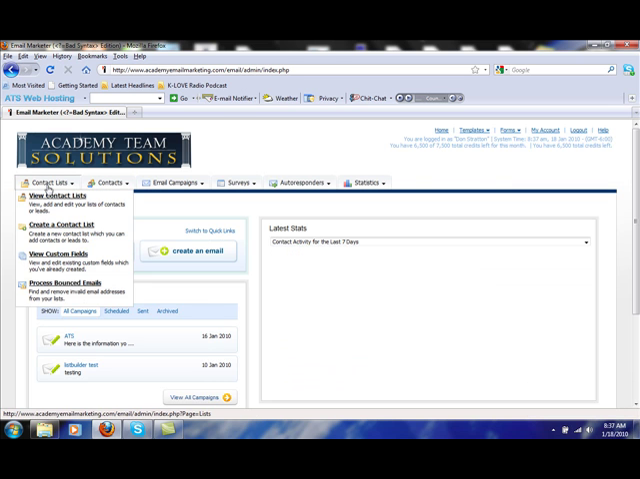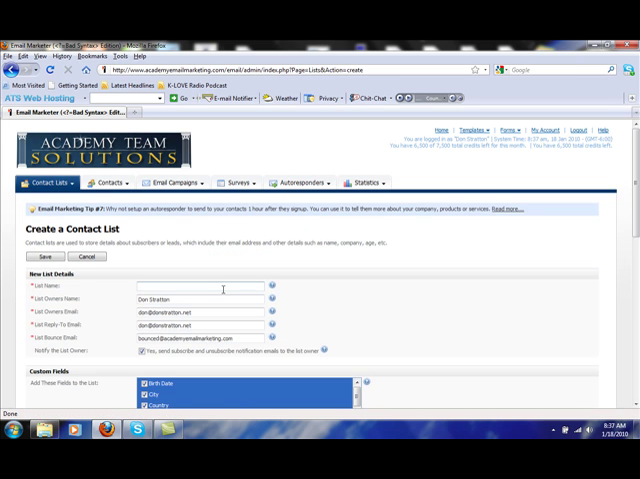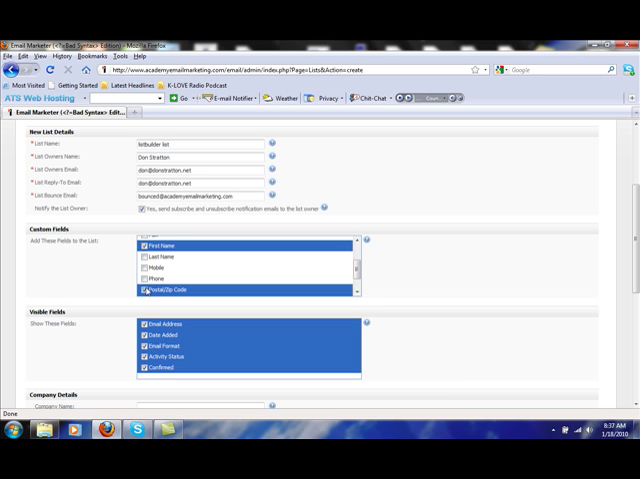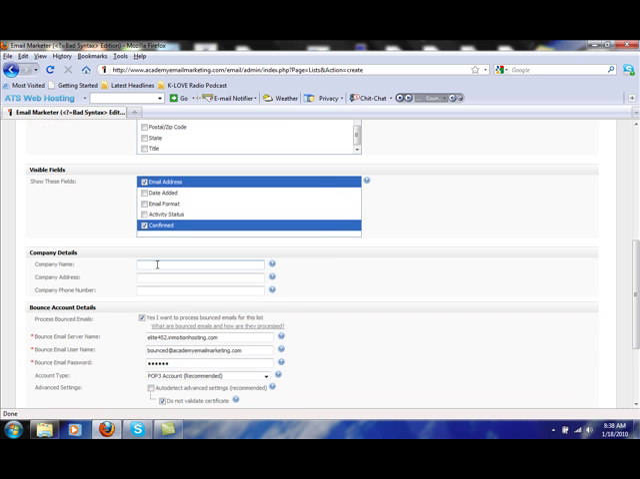Now we need to go to contact list, and we want to create a contact list. Okay, now I name mine appropriately, so this is list builder list. I want to go through here, and I need to take all of these out except for first name. First name is the only one we are actually going to need out of this for this particular page. Down at the bottom, the only one we need is the email address, and I leave confirmed on there because I just want to know for sure.